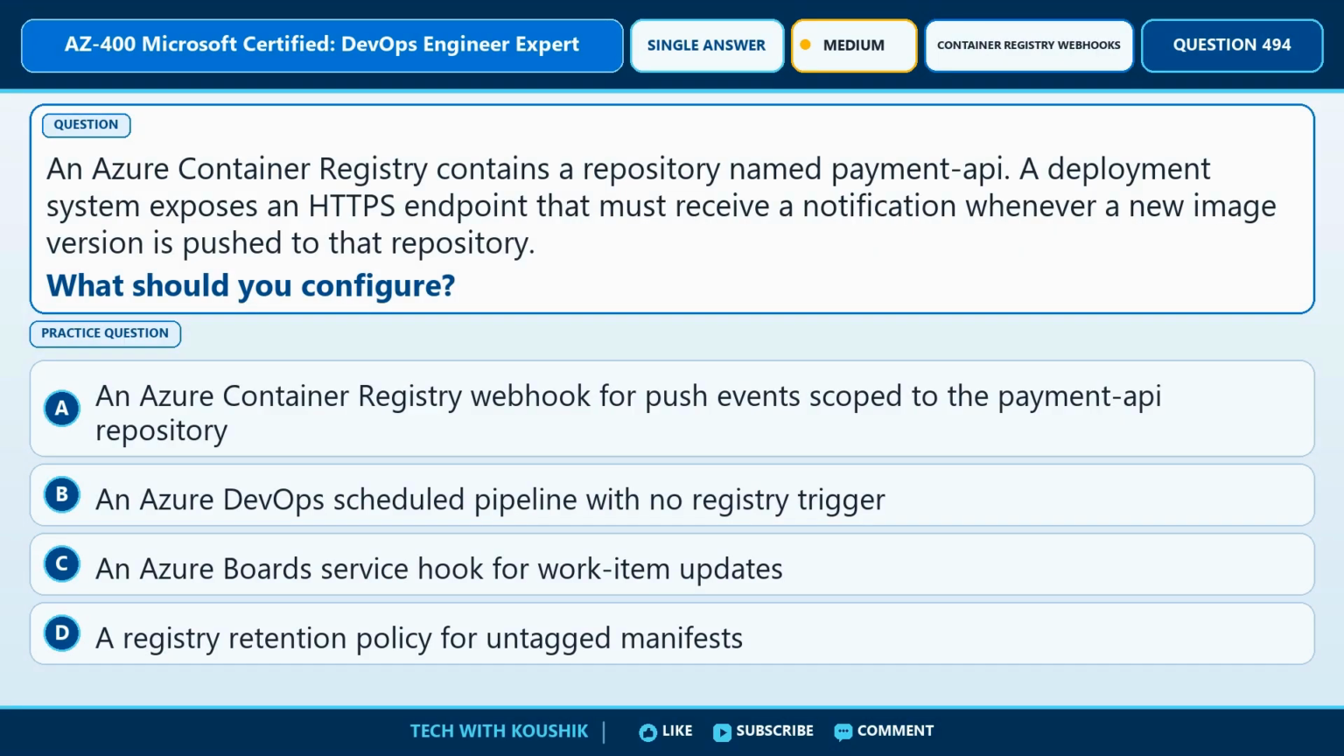Question number 494. Scenario. An Azure Container Registry contains a repository named Payment API. A deployment system exposes an HTTPS endpoint that must receive a notification whenever a new image version is pushed to that repository. What should you configure? The available options are as follows.